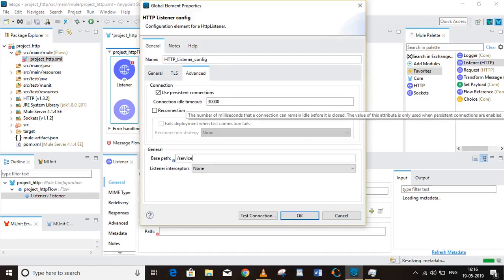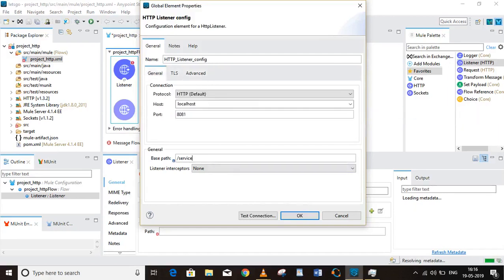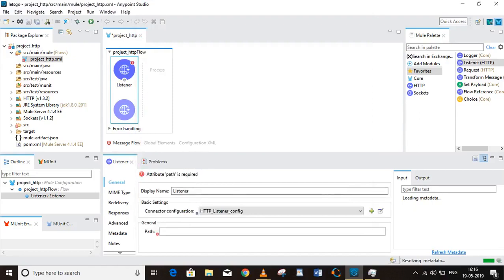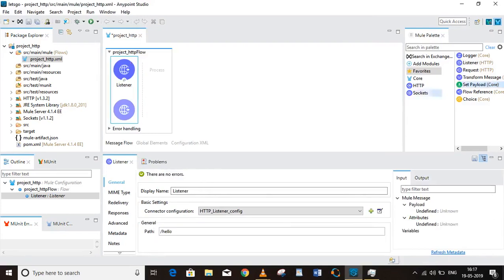We are leaving everything else as default for now. All methods will be supported since we are not restricting the method names. Under advanced, let's give it a relative path as well. Let's give it hello, kind of like a hello world service. So let's give it hello and drag the set payload processor.